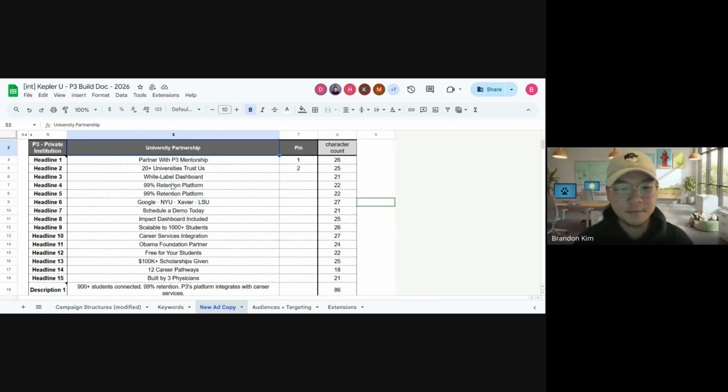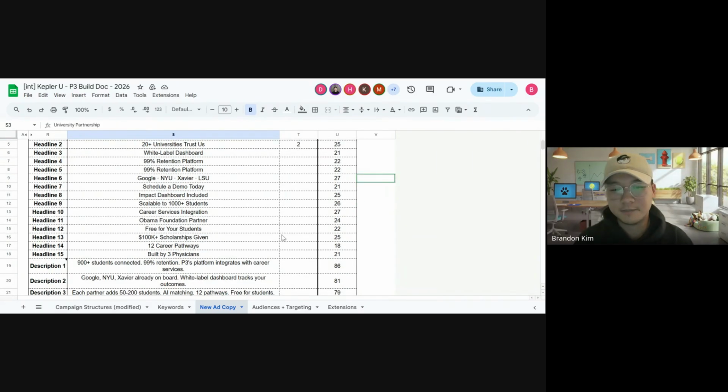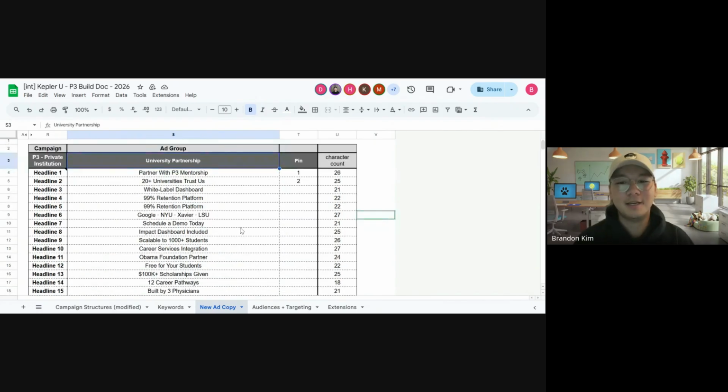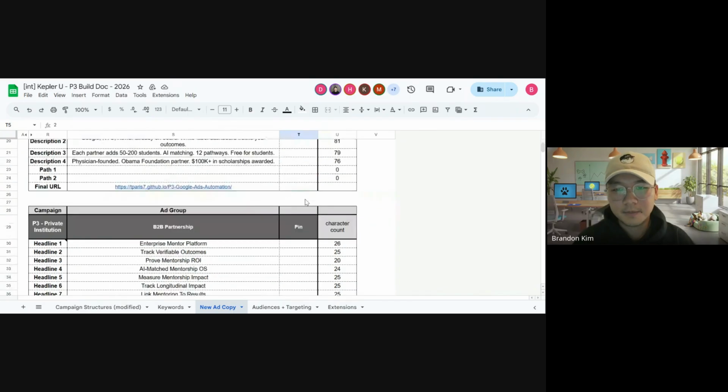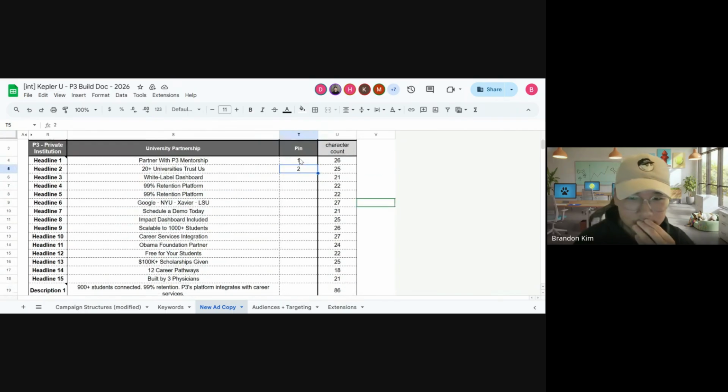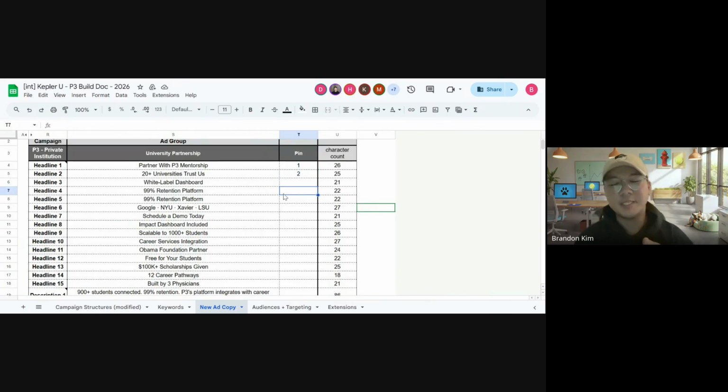University partnership one, and literally just copy and paste it, and that'll be kind of the way it goes. Something to note is that we did have pins here. Basically, pinning a headline makes sure that it will always show in a certain position. So if you pin it to the first position, that'll be the first headline that will display on every version of the ad that shows to a user.